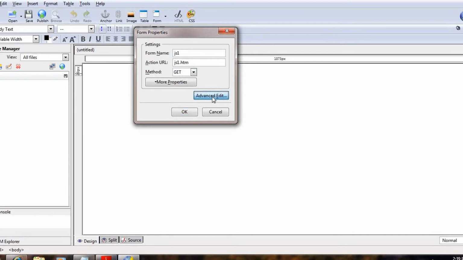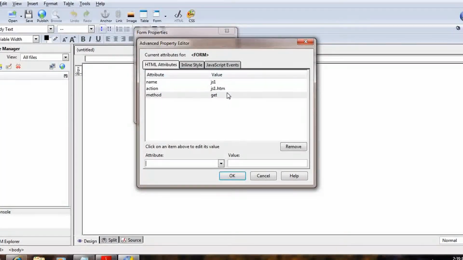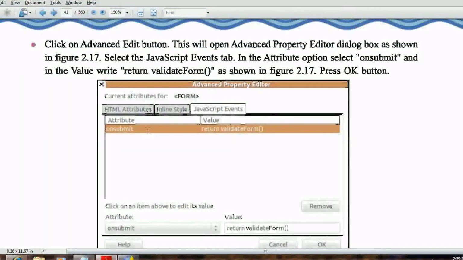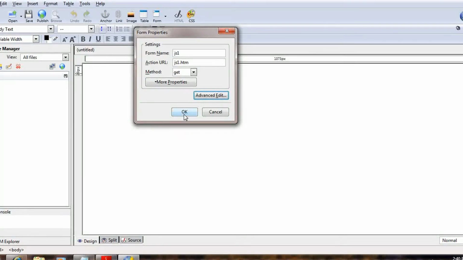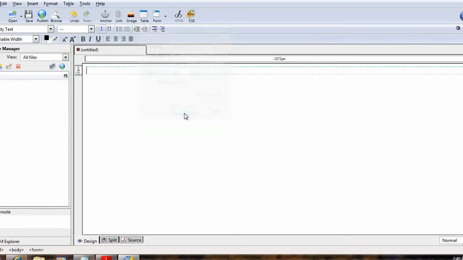Now in advanced edit you can see the same screen, which is also available in your textbook. See, HTML attribute, inline style, JavaScript events. Here also HTML attribute, inline style, and JavaScript events. So we click on JavaScript events, on submit, and here we mention return validateForm, and I click on the OK button, and then I click on the OK button. So my form is available.